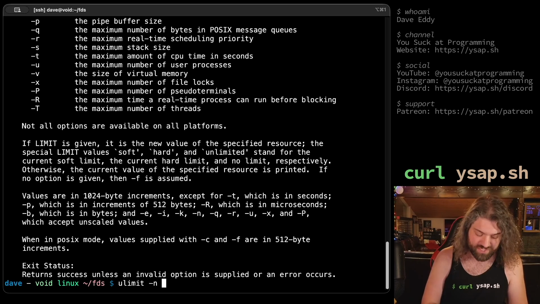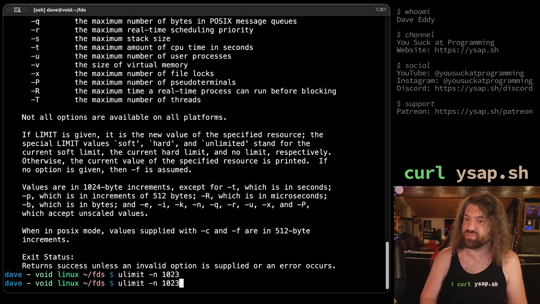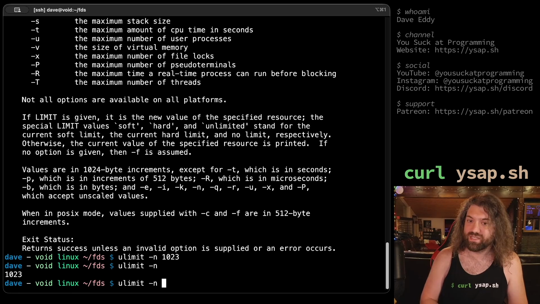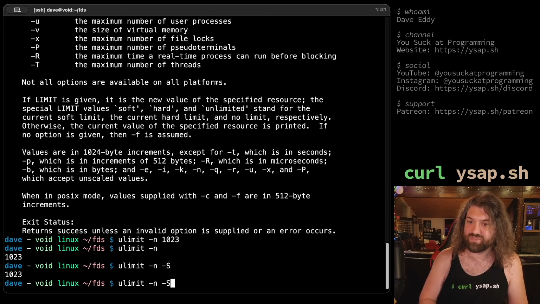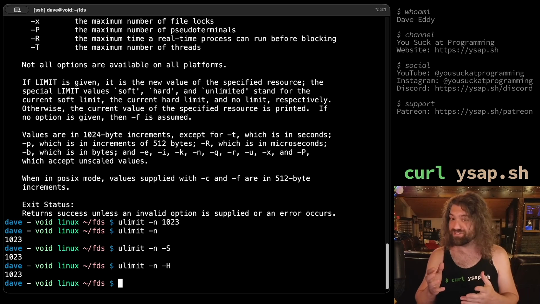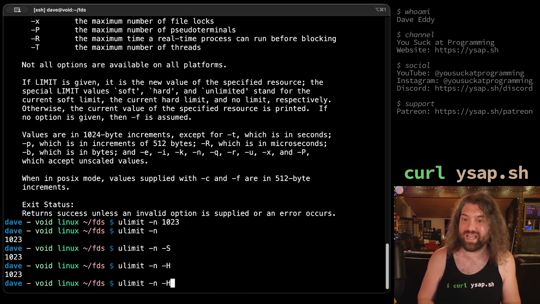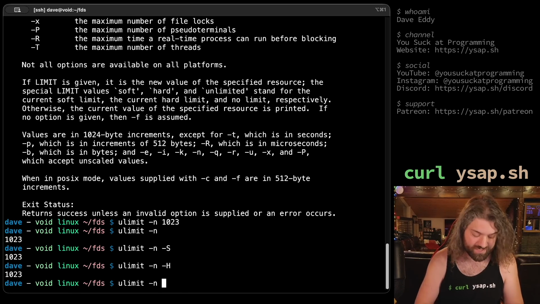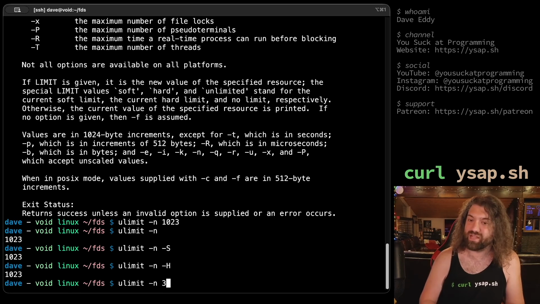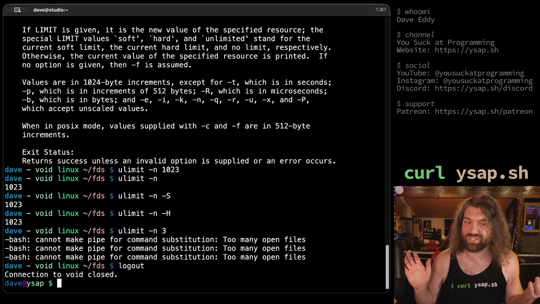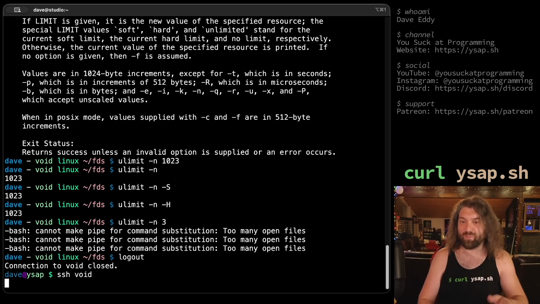I also noticed that if I just manually set this to like 1023, I don't specify which limit. Take a look at this. If I look at the soft limit, it's 1023. If I look at the hard limit, it's also 1023. So be careful with this. You can actually kind of modify it, and you can get yourself into some really gnarly situations. Like if I were to say, hey, let's limit it to 3 file descriptors. Well, it actually just kicked me out of the server because there just wasn't enough for bash to work properly. So be careful with that.